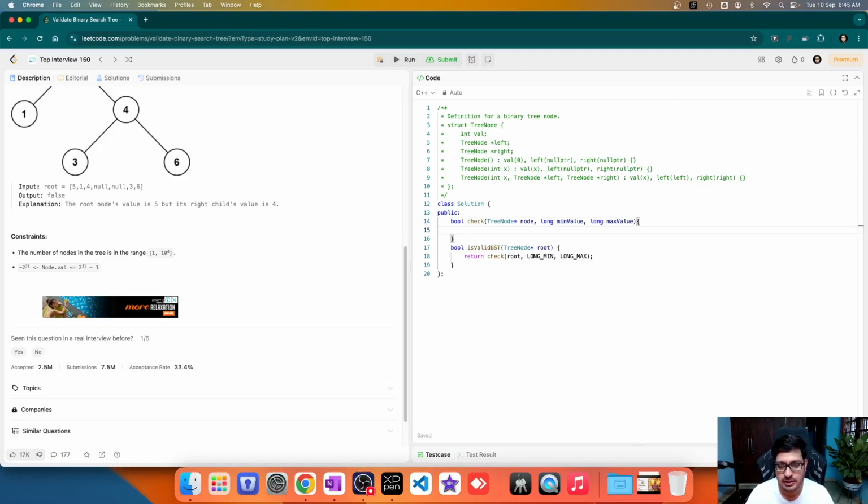Okay. So since we will use recursion, we will need three things. First is the base case. So if we hit the depth of the tree, we can stop recursion and come back. So if node equal to nullptr, we can return true, because we have safely traversed the whole tree and we have not found any issue.